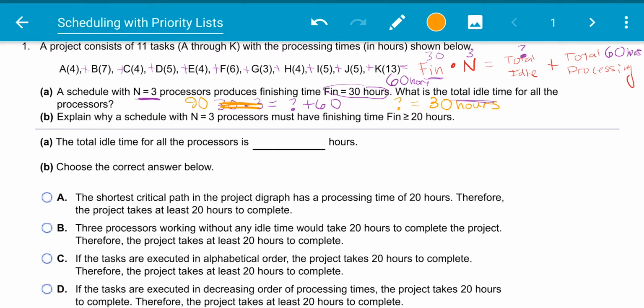So now we need to explain why a schedule with n equals 3 processors must have a finishing time of at least 20 hours. So to find the finishing time, remember the total idle time plus the total processing time is the finishing time times n. So what if we do it backwards? Let's assume we have no idle time at all.